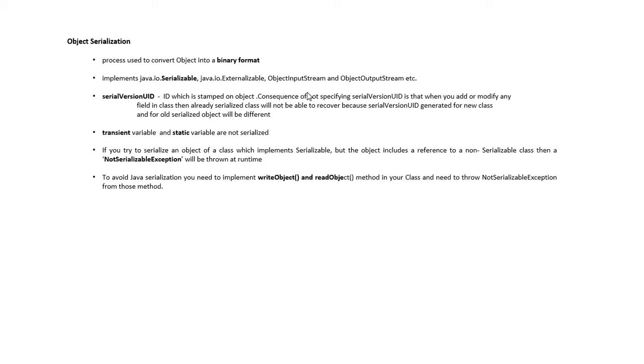The consequence of not specifying a serial version ID is that when you add or modify any field in a class, the already serialized class will not be able to recover, because the serialized version generated for the new class and for the old class object will be different. That is why you need to use the serial version ID. To avoid the default behavior, you need to override it and have your own serial version ID.